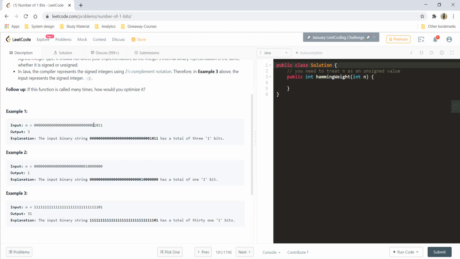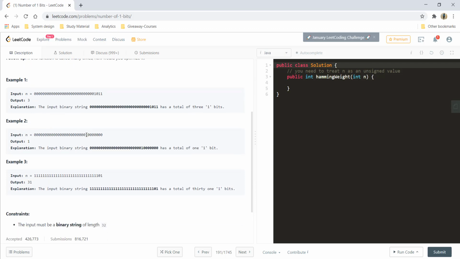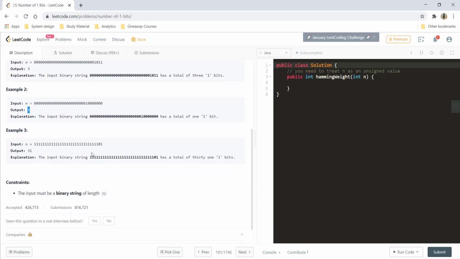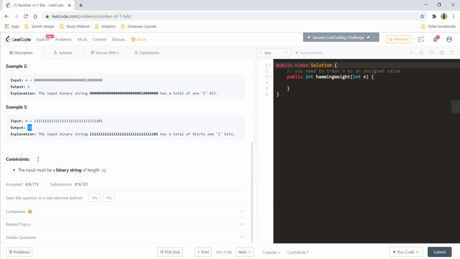In example 1, we see that there are 3 1 bits and so the output is 3. While in the second example, there is only one 1 present and thus the output is 1. In the third example, there are 31 set bits and thus the output is 31. Now let's go ahead and see how we can solve this question.